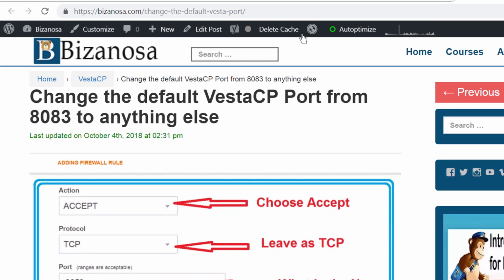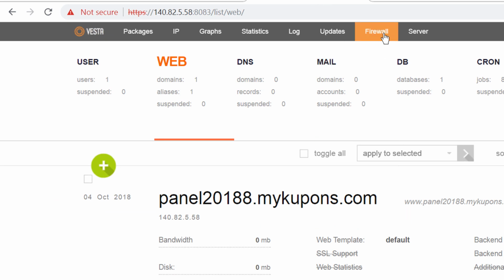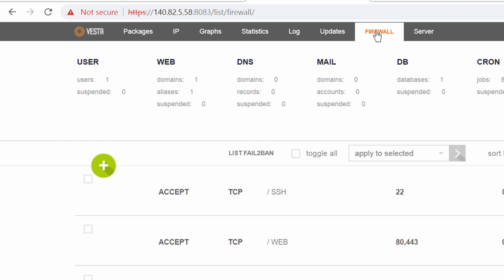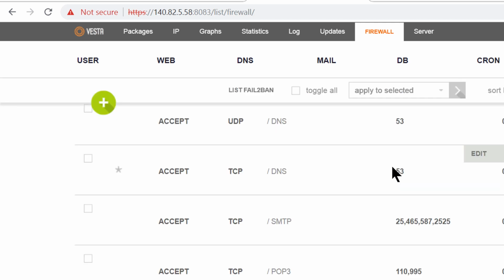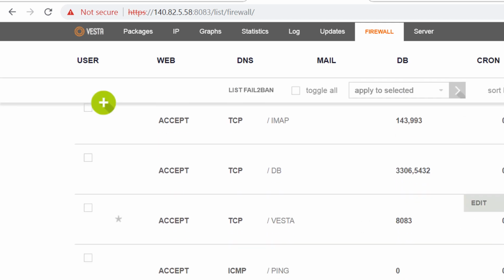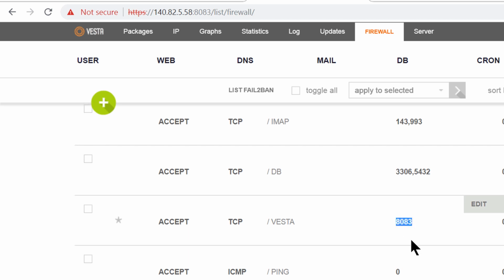If you go to your VestaCP, you'll just click on Firewall. To change the default port, first of all, we need to add the port that we want to add to our Vesta. Once we've added it, we're going to delete this later on. This is the port which is currently default.